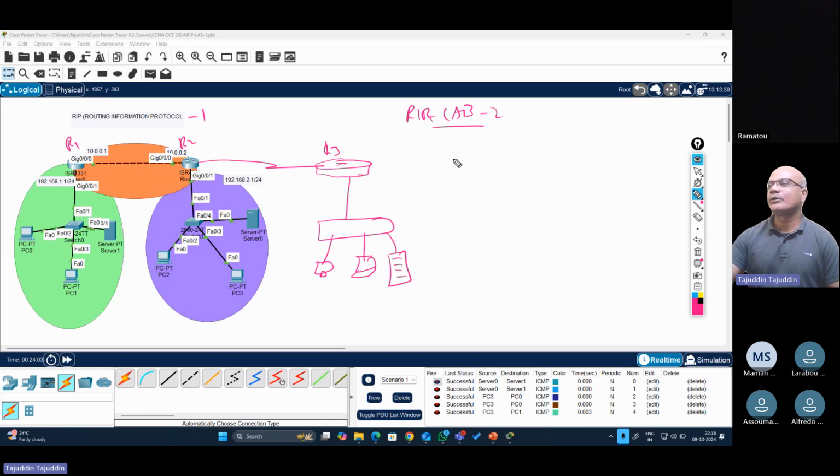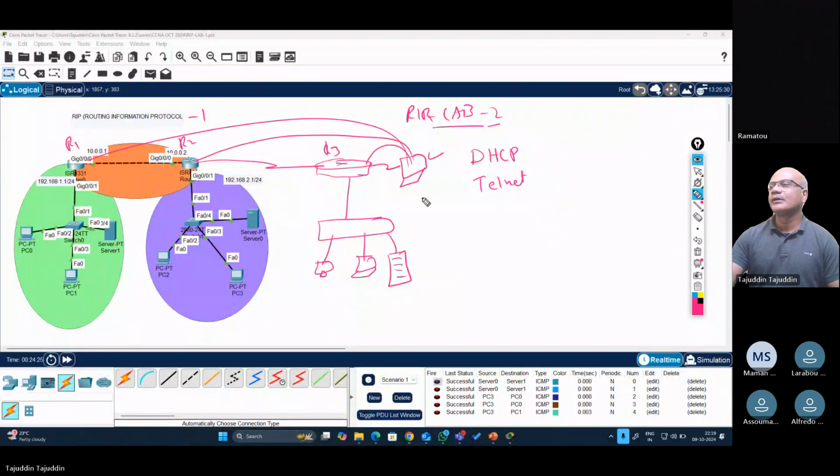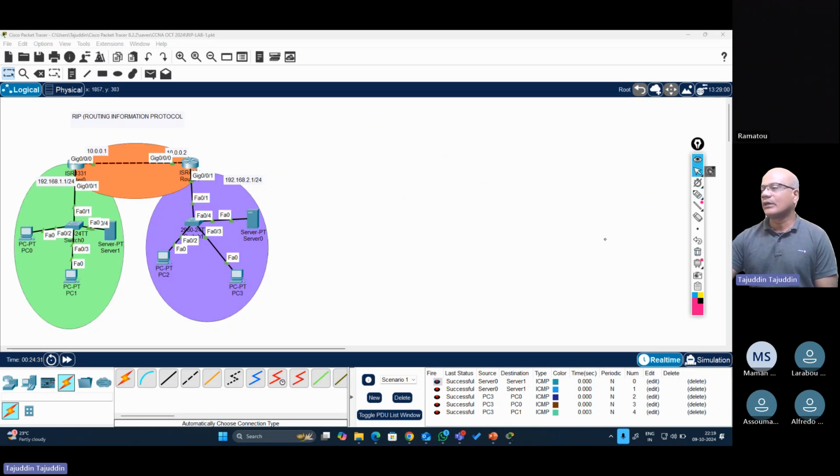So here, what are the things we are going to configure? Here I'm going to configure RIP version 2. We'll also configure DHCP. We'll also configure telnet. We'll also configure access for the network engineer using the console cable, so that from a single point he can access all these routers. We'll configure this lab. This lab is very important, guys.